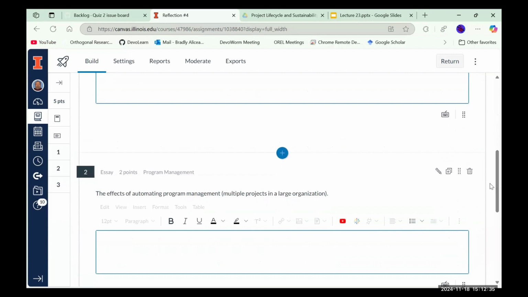The second question is 2 points. And that is, I want you to think about the effects of automating programming, which you remember we talked about is involving multiple projects, coordinating across multiple projects in a large organization. So say you're at Microsoft and you have all these projects under you, and you're a program manager. You're automating some of that. You're automating relationships between projects. Maybe Kanban boards for different projects. What are the effects, positive and negative? That's 2 points.